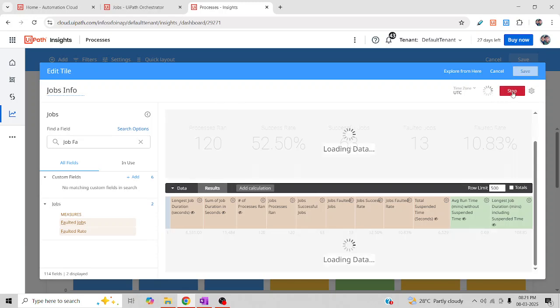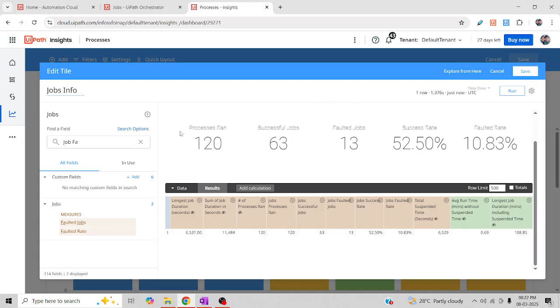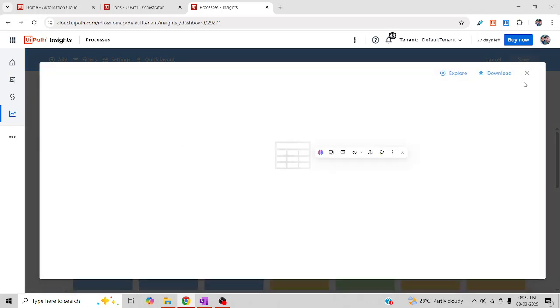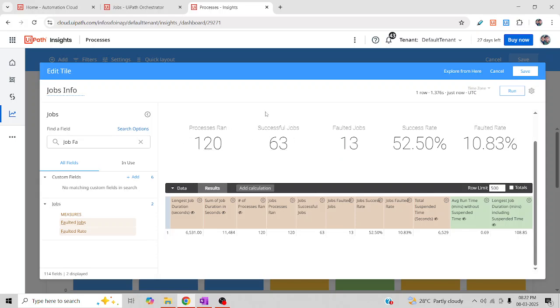Let me just try to do that. Perfect, right? Here I can see process run, successful, faulted, success rate, and faulted rate. It's very cool, right? You may be seeing the count 63, 13, it's not up to the mark of 120. What that means is that some jobs are stopped, so that's why your count is not up to 120.